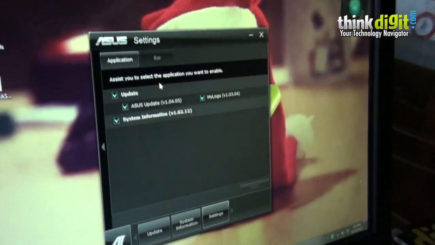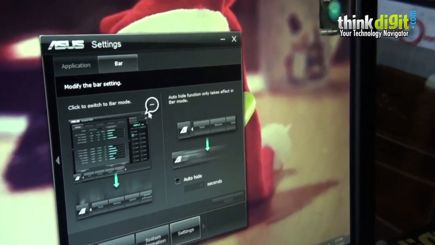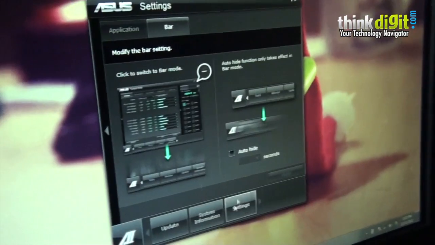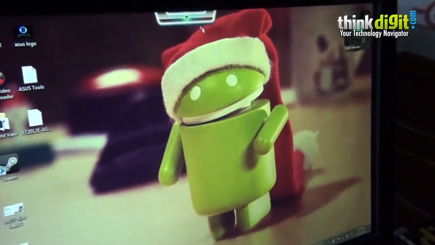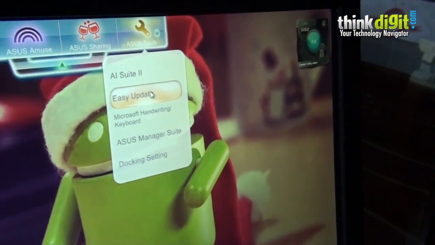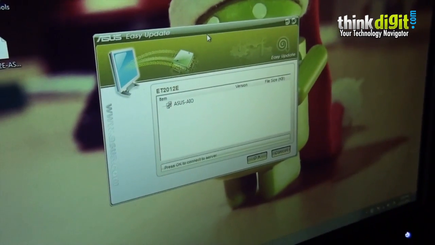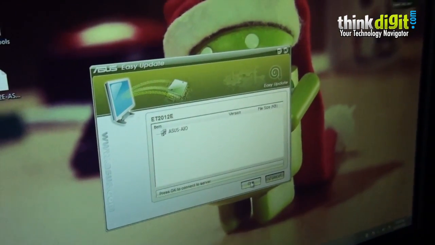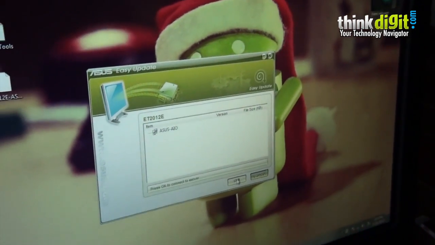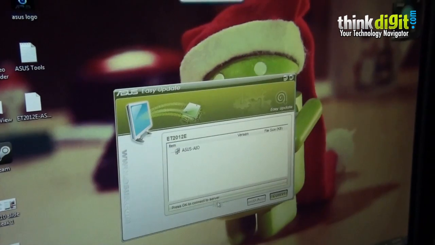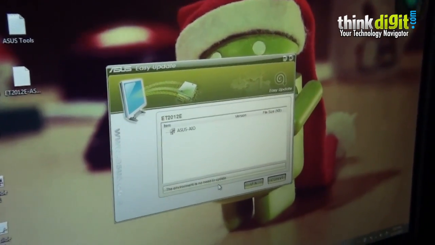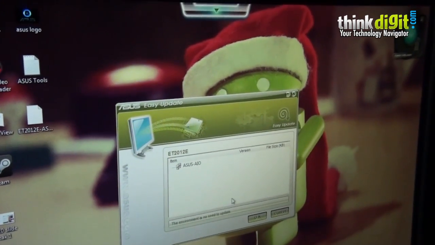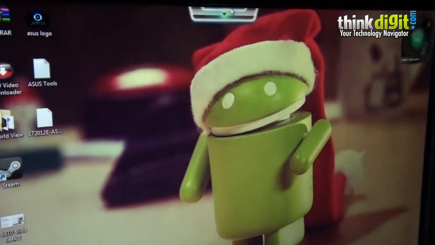The next option is settings, wherein you can select which mode you want to see the AI Suite 2 in. So that was about ASUS AI Suite 2. Moving on, we have the Easy Update utility, which basically allows you to update your ASUS utilities and your motherboard related drivers from the utility itself. It directly connects to the ASUS server. Since we have the latest up to date system, it's not showing us any updates as such. This is a good utility.